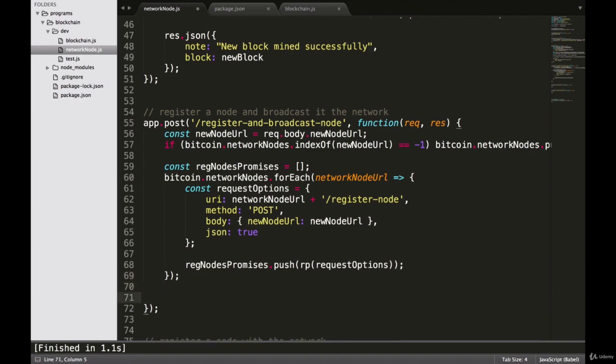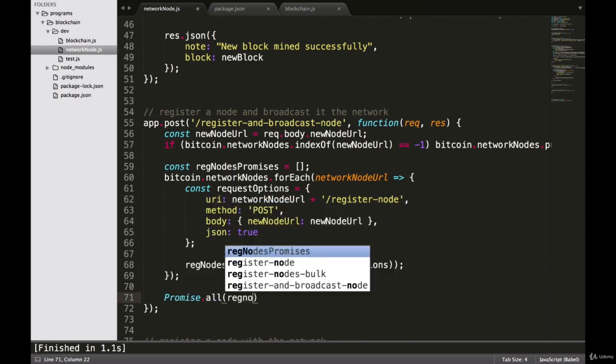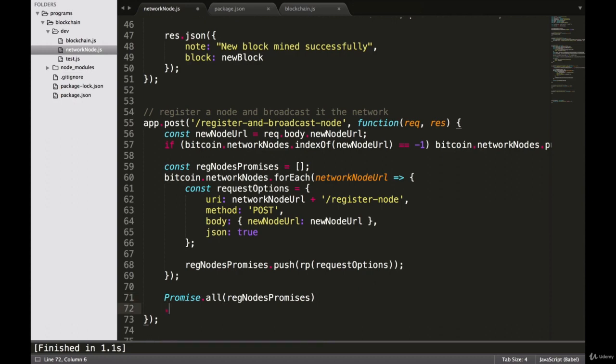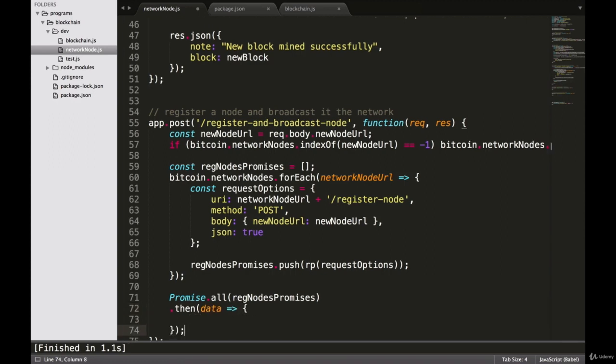Then outside of this loop, we want to run all of these promises. So we will say Promise.all of our registerNodesPromises. Then, with the data that we get back from these promises, we want to use the data.